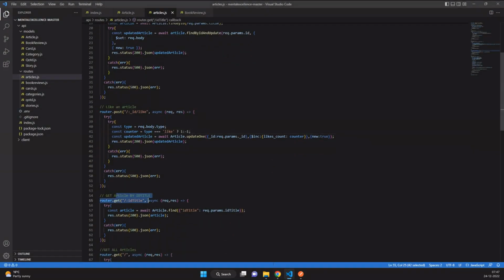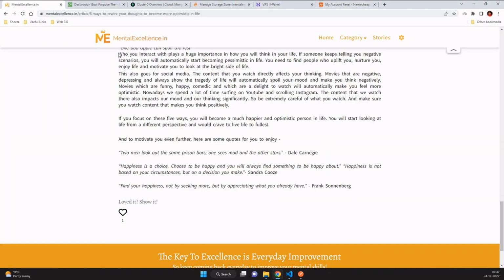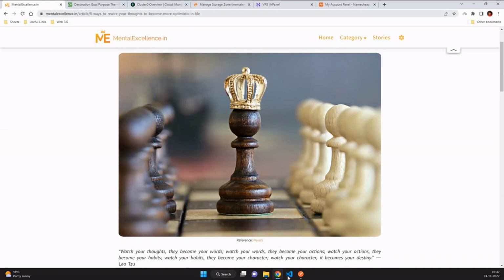Next, we have get article by ID title. So every article over here is fetched. If you want to fetch a particular article, you can fetch it using the ID title, that is fetching it using the URL that is present. So the moment I load this URL, it will automatically fetch this whole article through this URL over here.